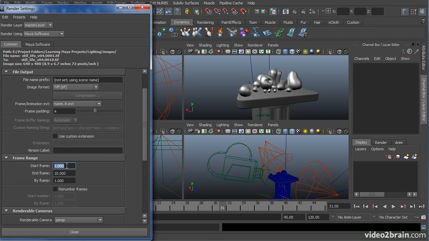We'll set our start frame to 1 and our end frame to 45. By frame will tell the renderer how many frames to go. By frame 1 will mean it will render every frame. If you want to render every other frame, you go by frame 2. We'll leave this at by frame 1.